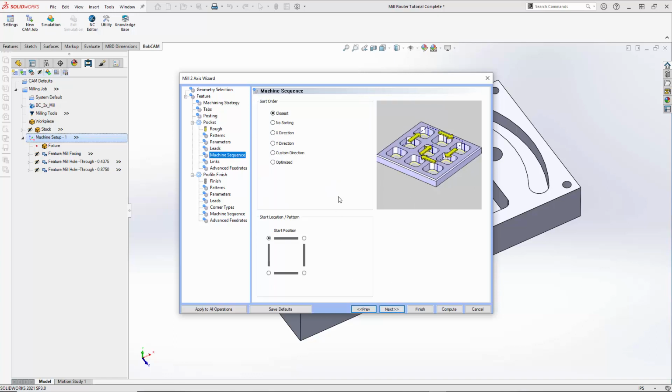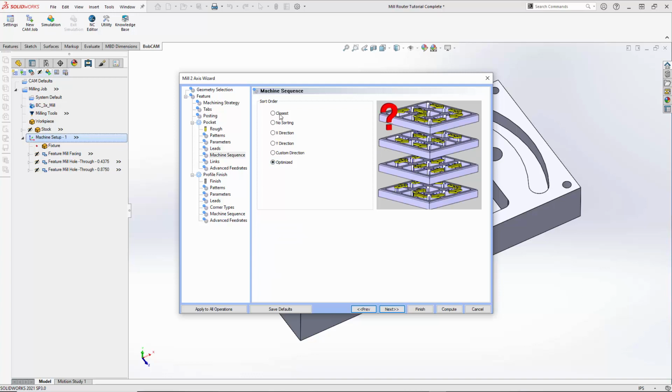Next, we then have our machine sequencing. We're only cutting 2 pockets here, so it's not that big of a deal, but you can go closest. You can go with no sorting, which actually picks the order that you picked your geometry in. That's the way it's going to run. You could sort by your X direction, so everything along the X or the Y, or you could set up a custom direction. Or the one that I primarily use is optimized, because it's going to pick either closest, no sorting, X direction, and Y direction. Pick the most efficient one for us. So I'll go next again.